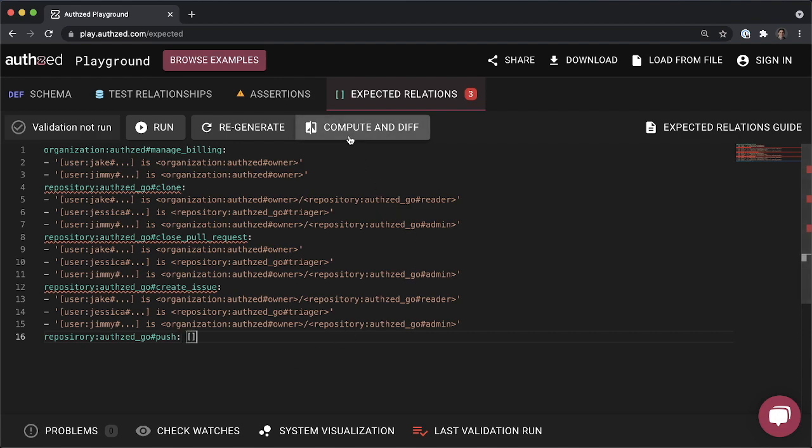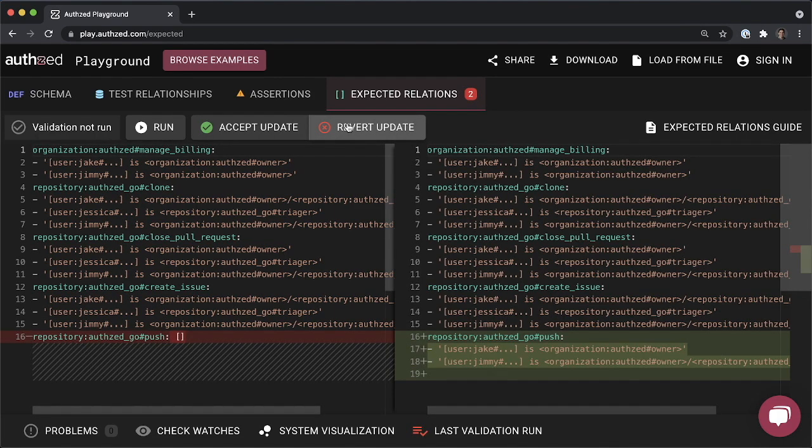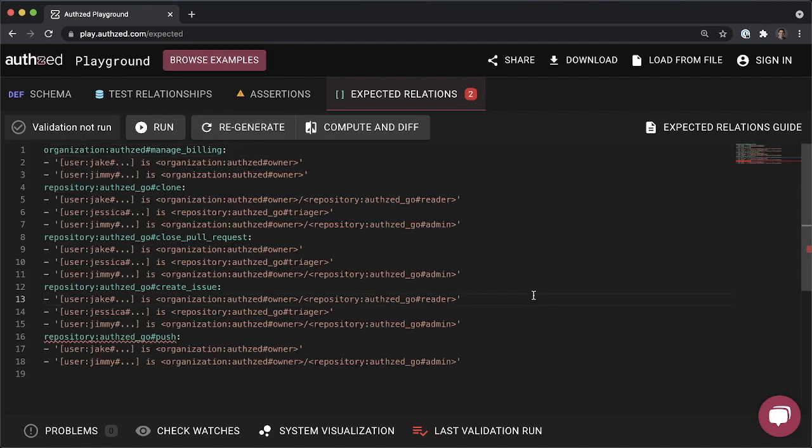Right? You've misspelled repository. Again. Yep. All right, cool. Let's see what this one generates. Yep, that looks good to me. Yep, Jessica's not in the set of users that can push, right? Yep.